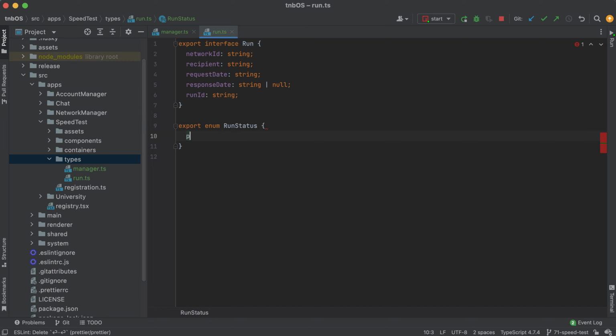So on that note, let me just do pending equal pending, and then success and timeout. All right, and now for the run, we're going to store it under status, and this is equal to a run status. By default, we'll set it equal to pending, and then depending on how it goes, either success or timeout to finish it off.